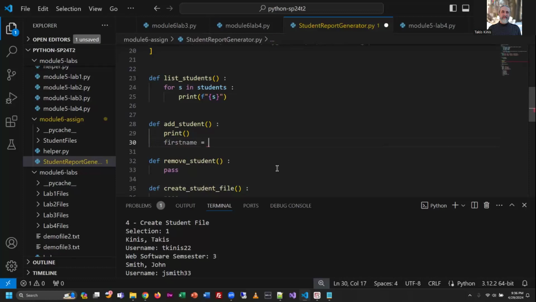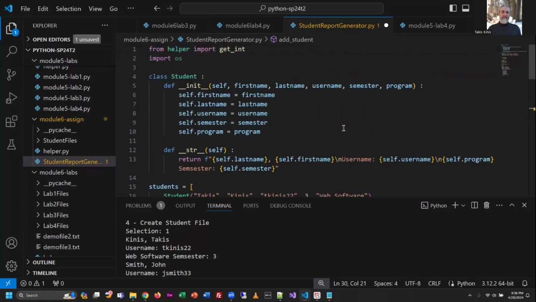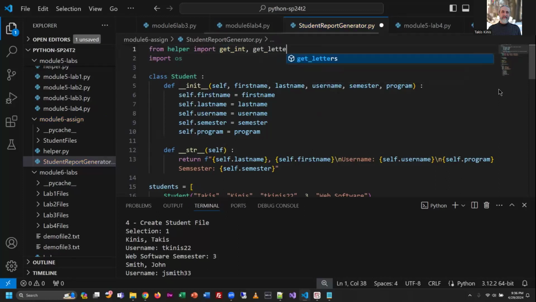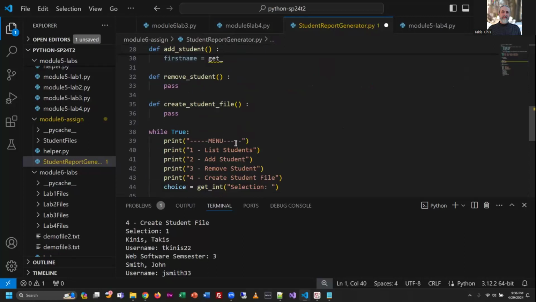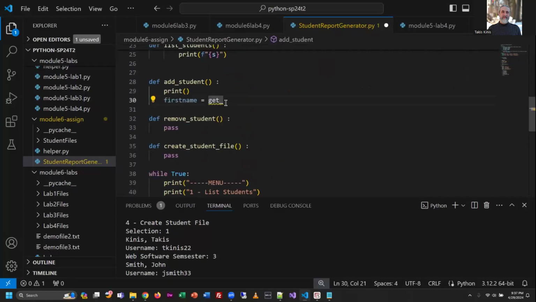So we're going to need first name. And since we have our helper file, right, we can call on get, you know what? And we'll have to add this up here. So get letters would be probably useful. So we have that function here. So I call it now down here. And then I'm just going to prompt first name.